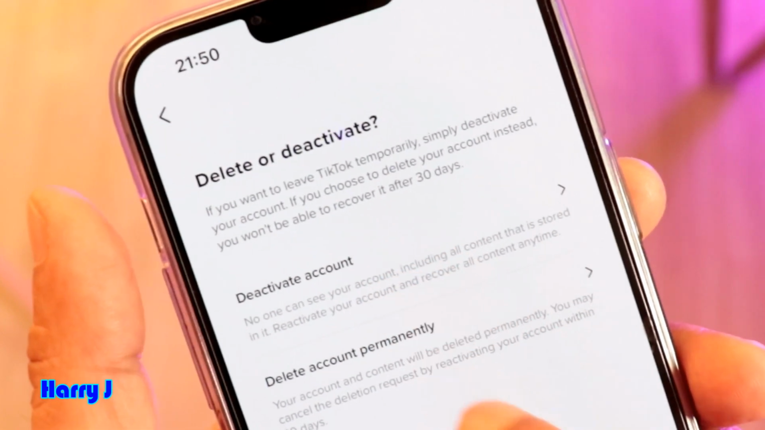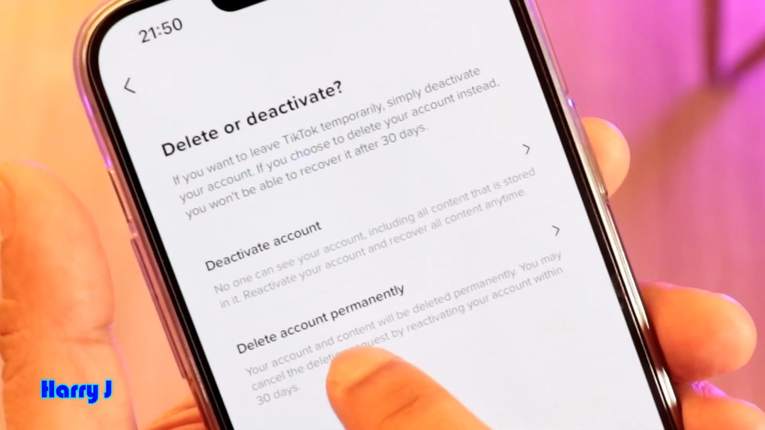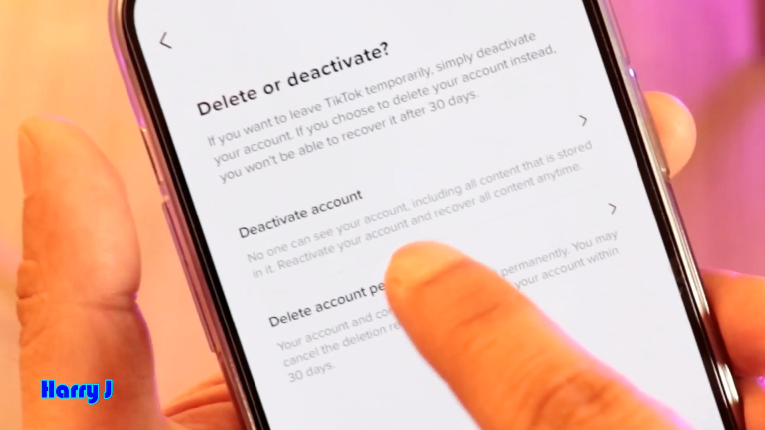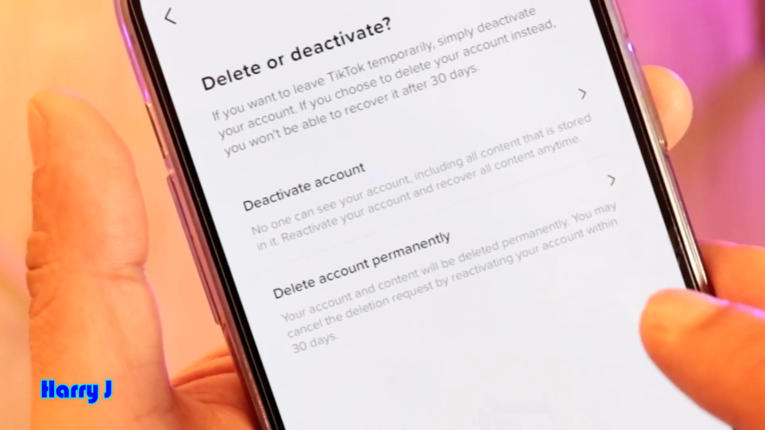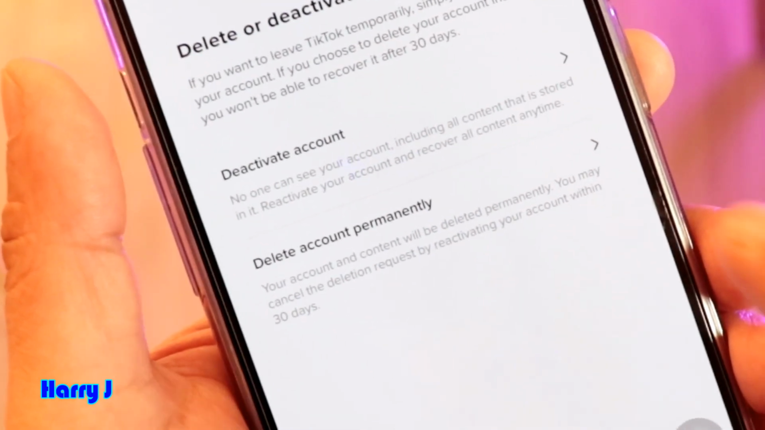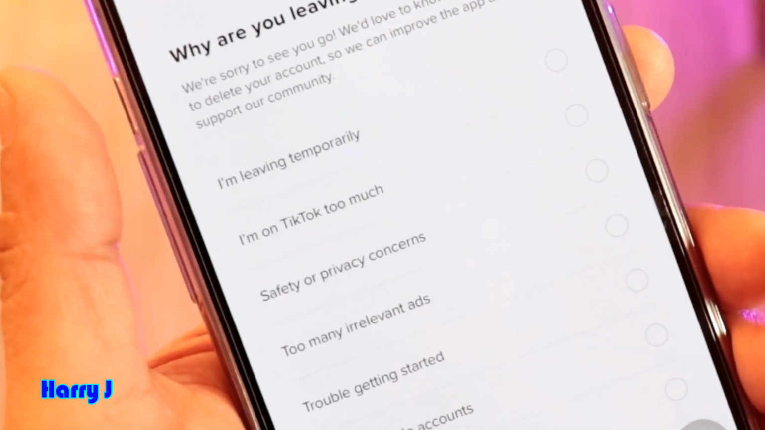Delete or deactivate your account, delete account permanently. So if you delete normally, they will hold your data. So better delete permanently, hit this one.